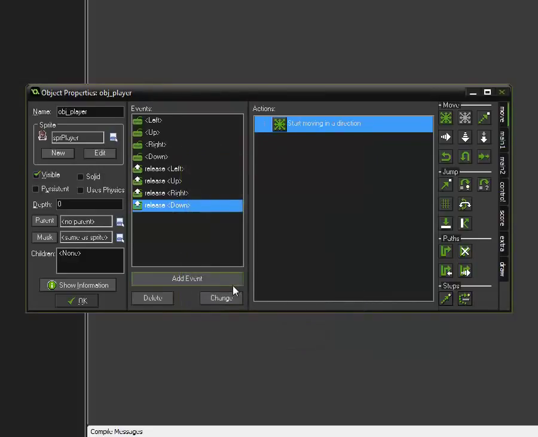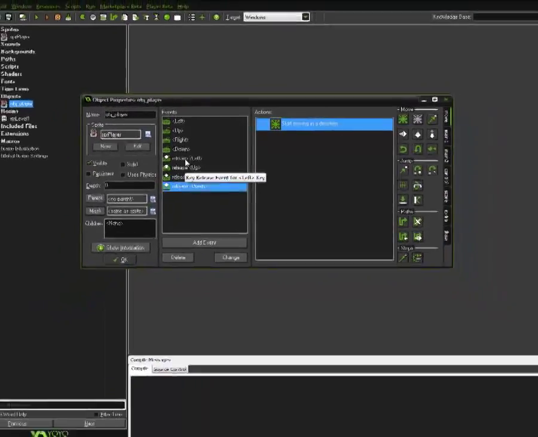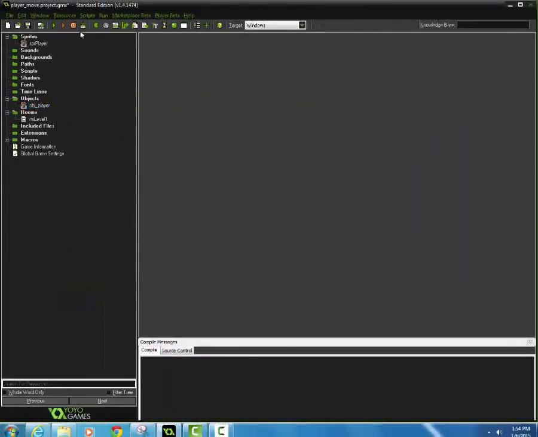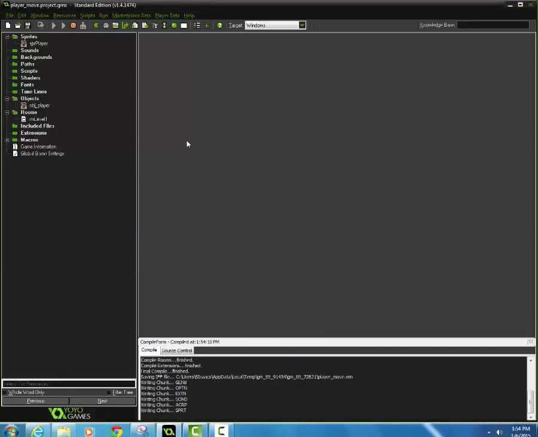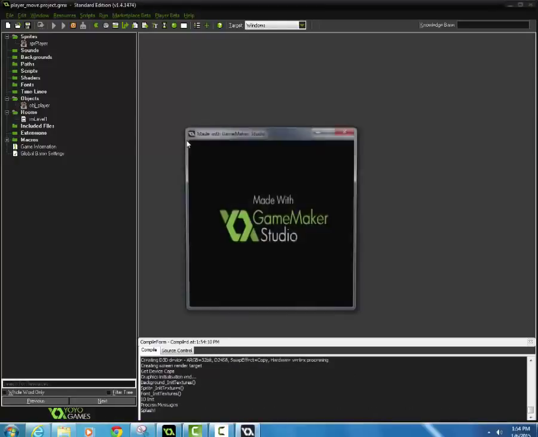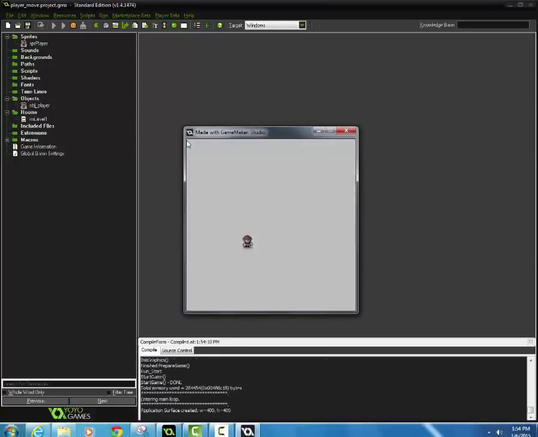Okay? So now, in theory, my guy, when I press an arrow key, he's going to keep moving when it's pressed. And then he's going to stop if I release the key. So let's give that a shot. And there he goes. And it's simple as that, okay?